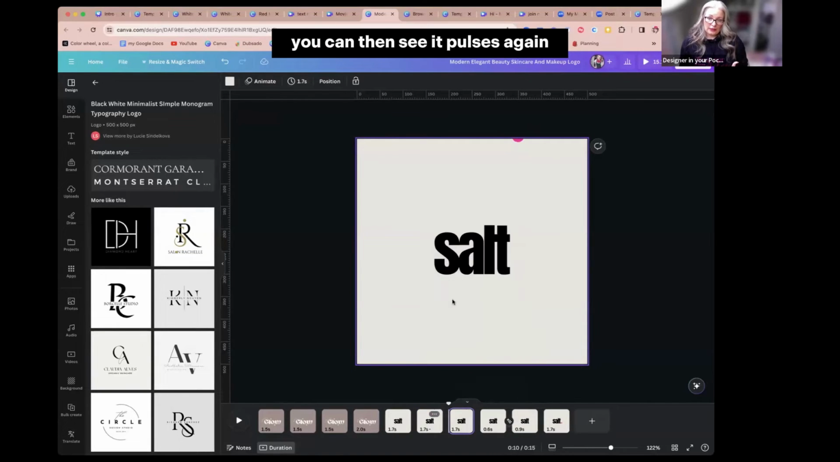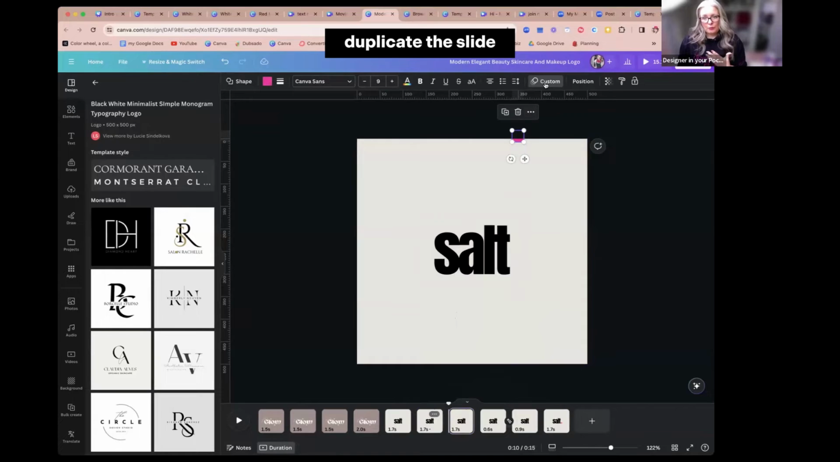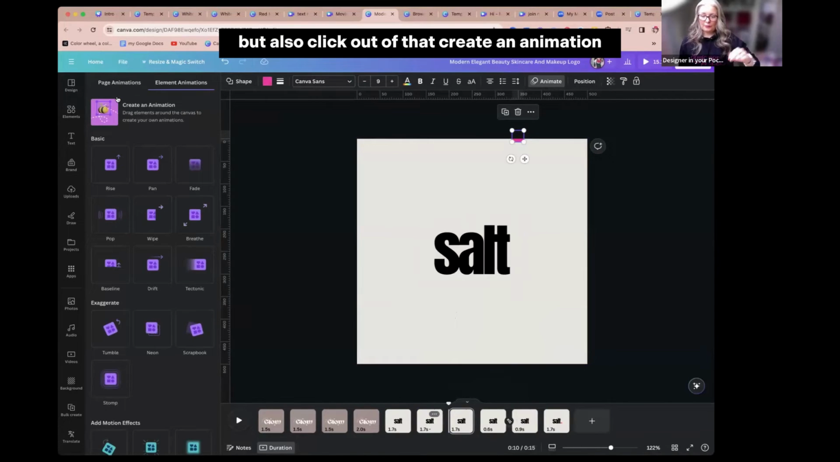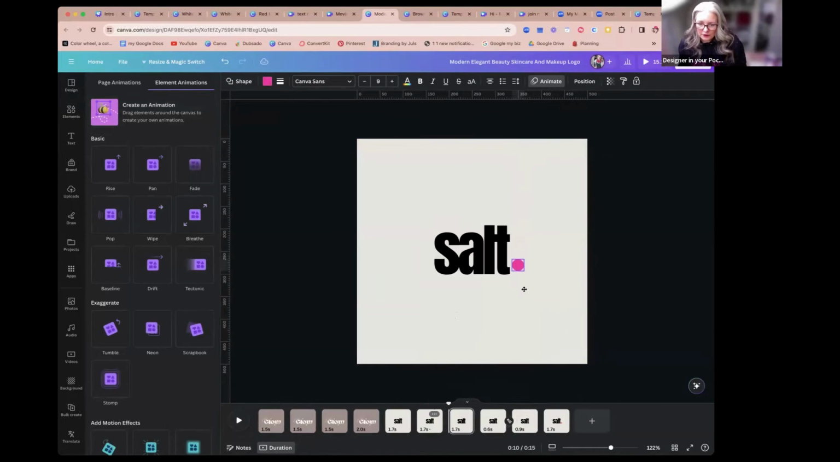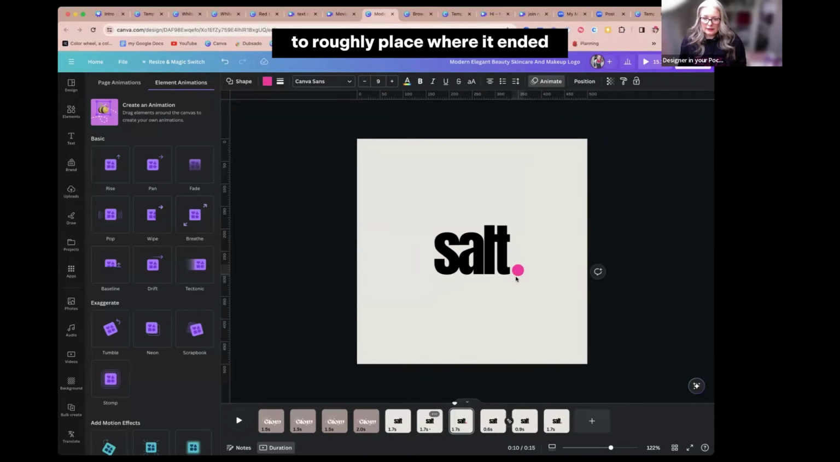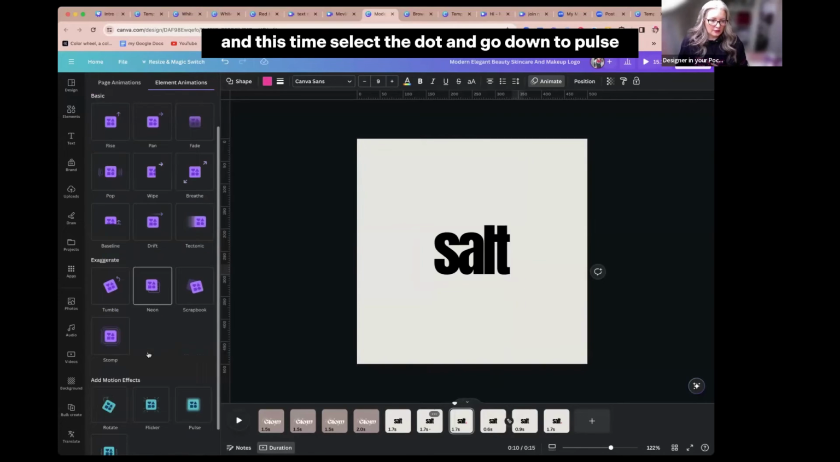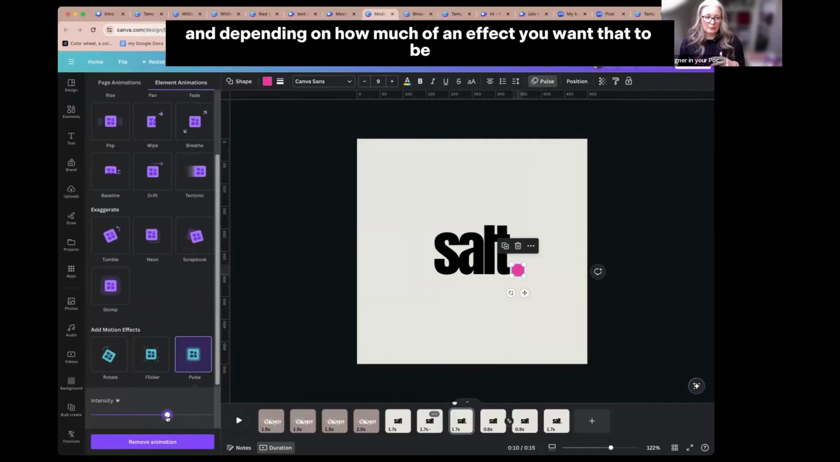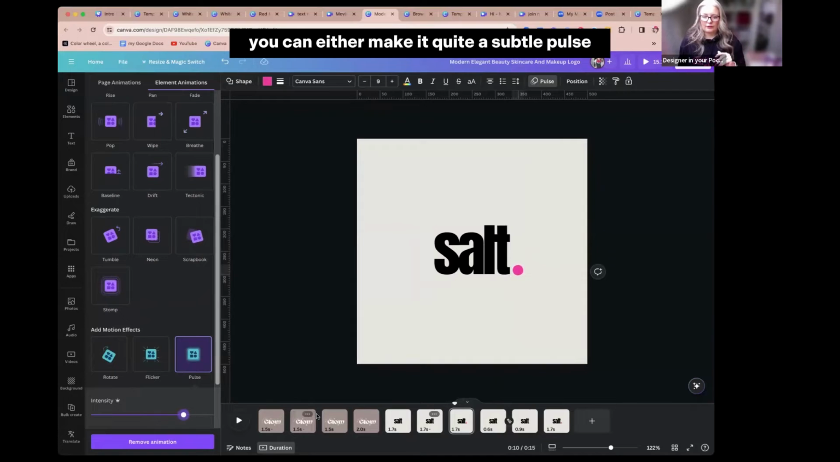Again, we duplicate the slide. When you duplicate, you have to go back into custom and delete the path that's there. Otherwise, it tries to do the same animation, but also click out of that create animation, or it'll start trying to do it again. And then we can move it down to roughly where we thought it ended. And this time select the dot and go down to pulse. And depending on how much of an effect you want that to be, you can either make it quite a subtle pulse, or you can have it really quite big and fast.